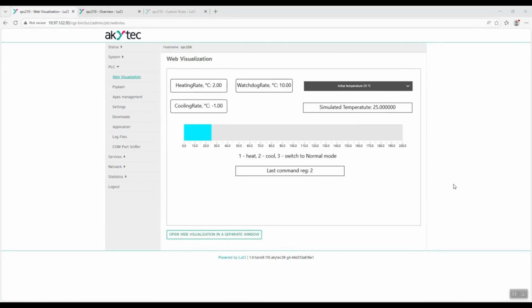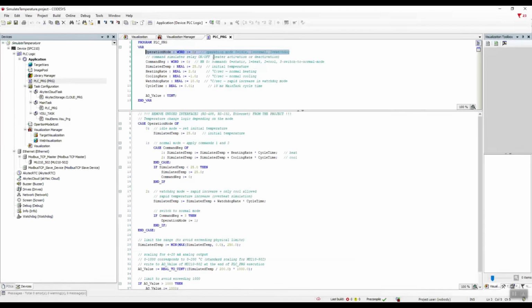Let's break down the emulator algorithm. First, let's look at its variables. Emulator operating mode. 0. Initial mode. Simulation of the initial temperature in the sterilizer. 1. Normal mode. Simulation of heating, increasing temperature, and cooling, decreasing temperature, according to the emulator's specified settings.